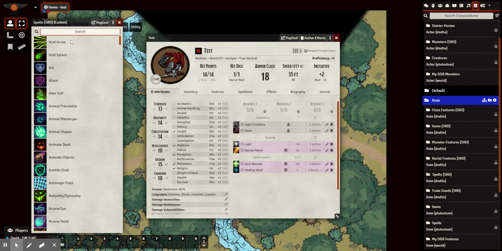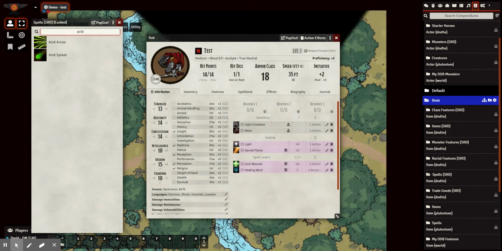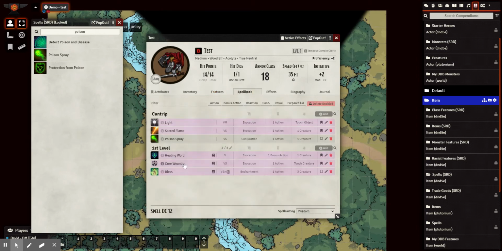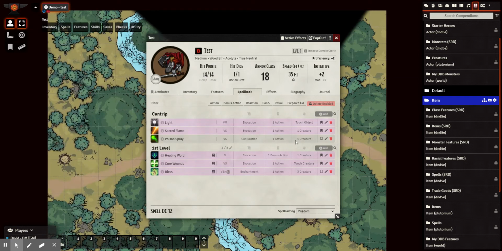Say this is supposed to be a cleric. Let's get some poison spray. Literally just grab it, drag it over. There's poison spray. Easy as that. And it will have the different settings for you to use it, like the damage and all that already assigned.